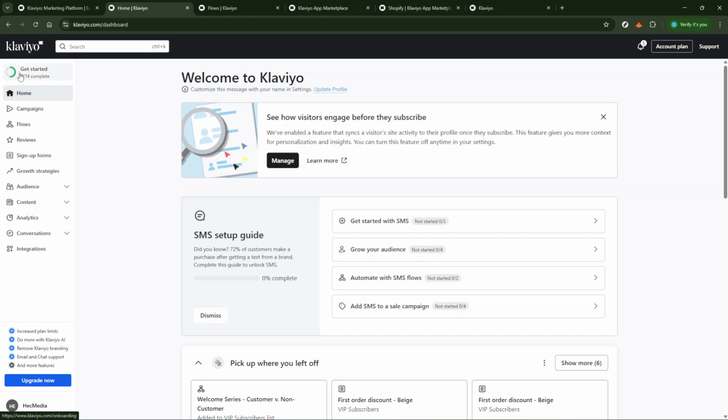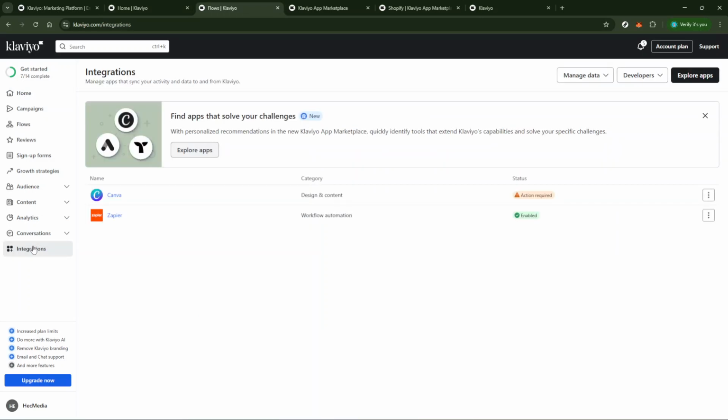Now, direct your attention to the sidebar on the left side of your screen. This panel will be your guide to navigating through different functionalities. We are looking for the integrations option here. When you click integrations, you're essentially opening the door to connecting Klaviyo with a myriad of other applications, multiplying its capabilities. Once you're in the integration section, you'll see a search bar.